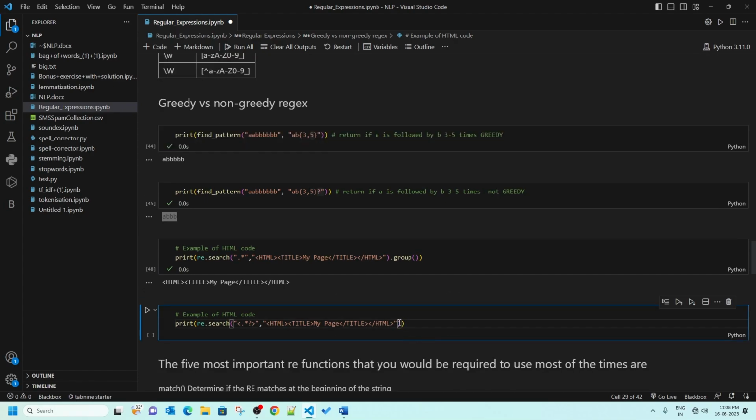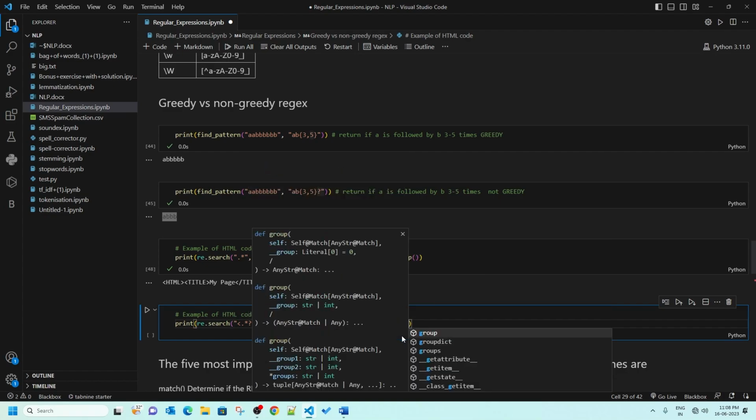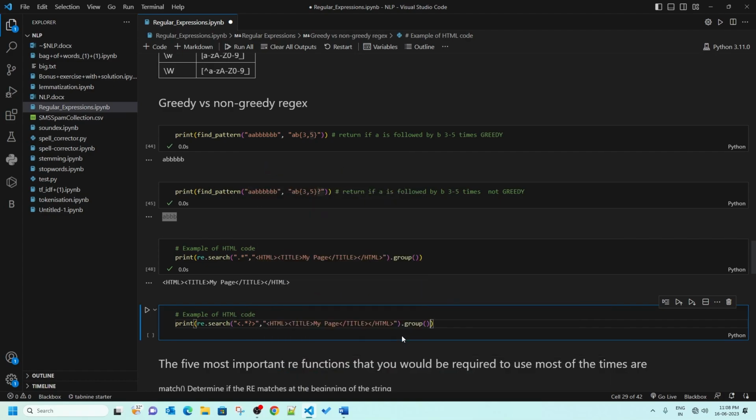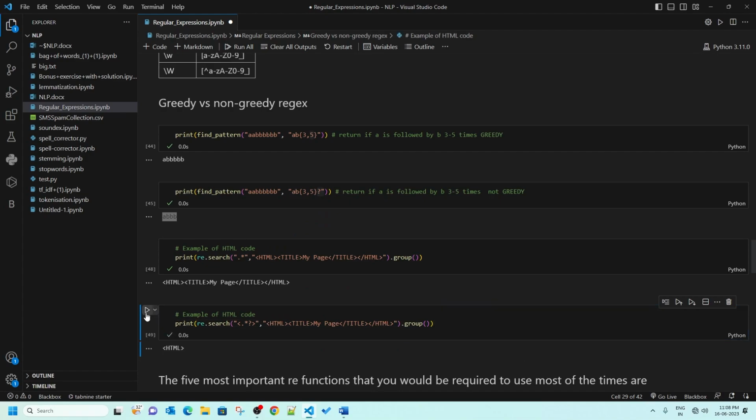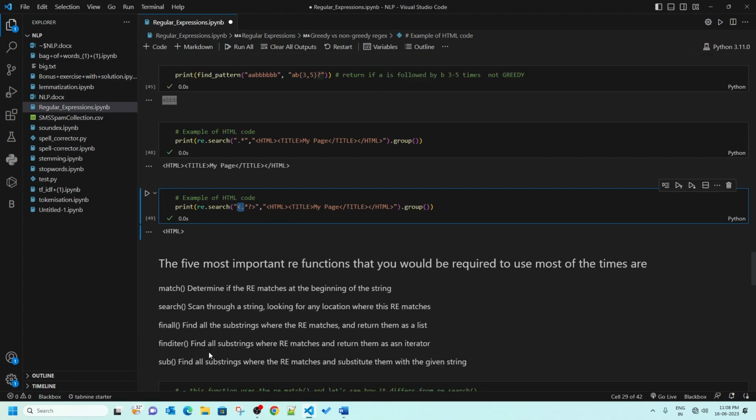Here again we will do dot group and print this. In this case, we are saying that it should start with a smaller than symbol, and any character should go 0 or more. Now we are saying that a greater than symbol should be there. So it's matching the HTML part.